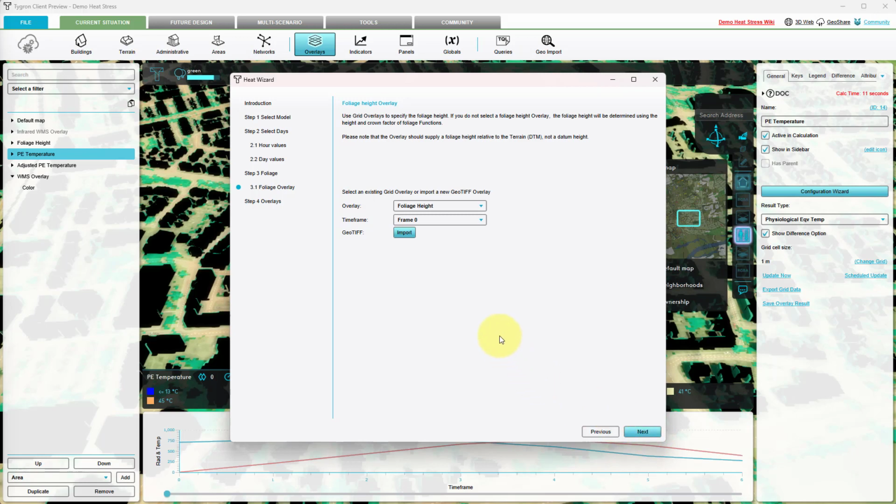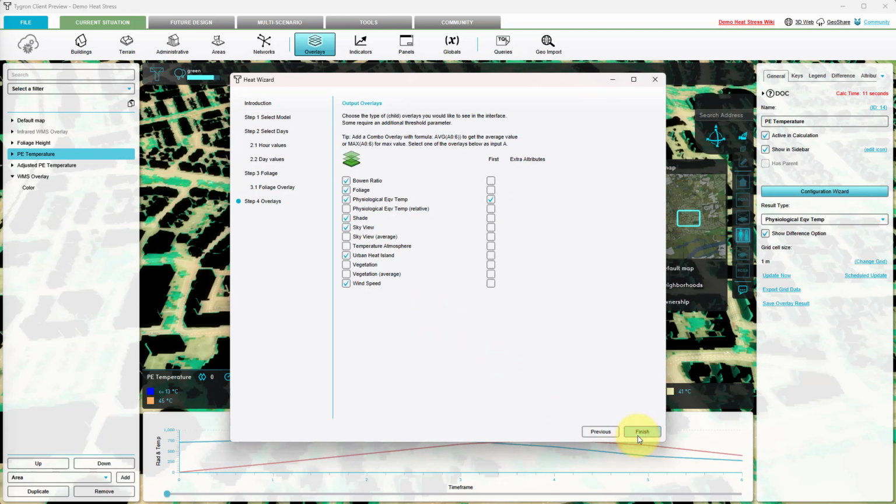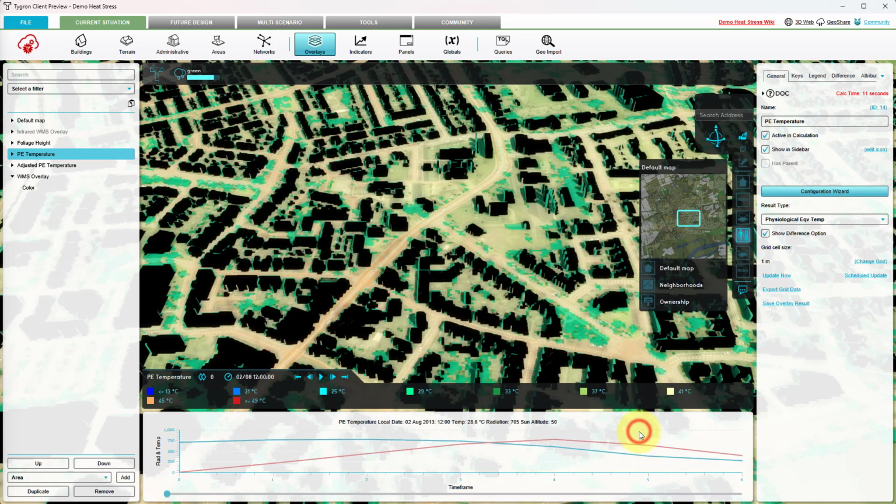In this step, select the Web Map Service overlay. We can keep the time frame as it is and click Next. In the Output Overlay step, make sure the Foliage Output Overlay is selected. Once selected, click on the Finish button to close the wizard. Next, make sure the overlay is active in calculation, and recalculate the overlay by clicking on the Update Now link.